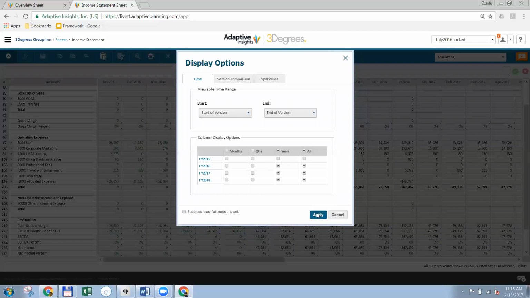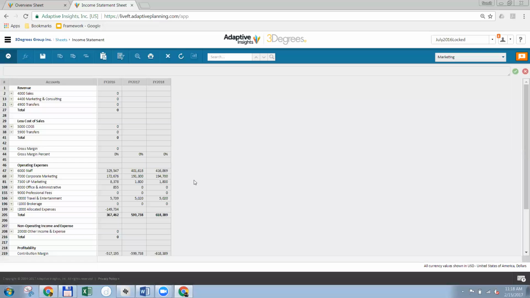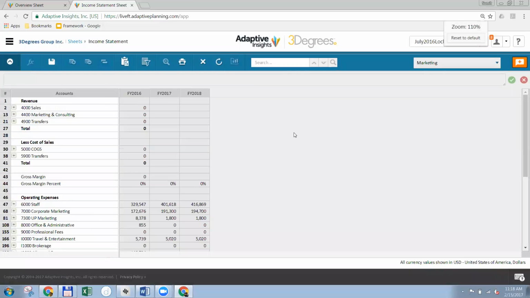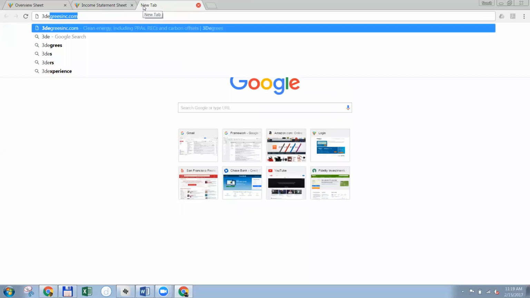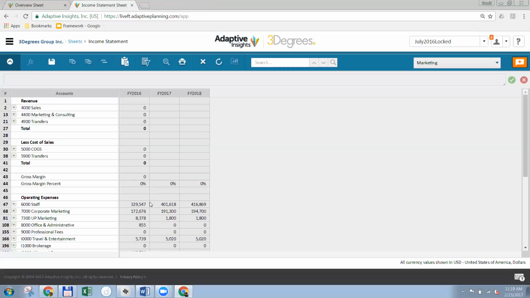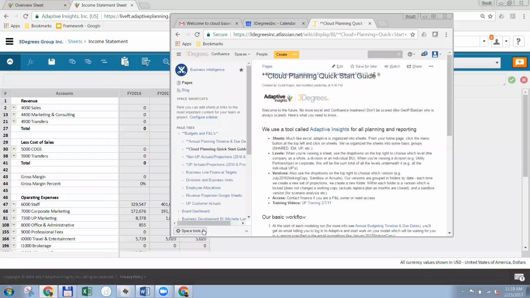So we've just dropped the months off of this, and so it becomes a little bit more digestible to look at. And again, we're in the July 2016 locked. Do you have Confluence open in the background? Yeah, here. Okay. So just, there's a lot of information coming at people, so we're going to try to go really slow here. So the thing is, first of all this information is on Confluence in this quick start guide.